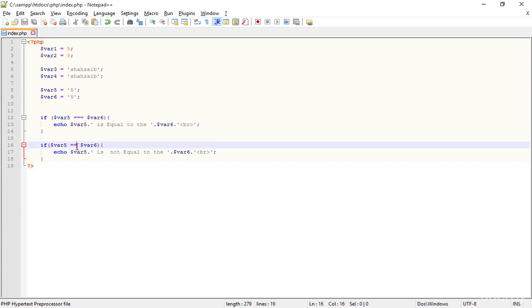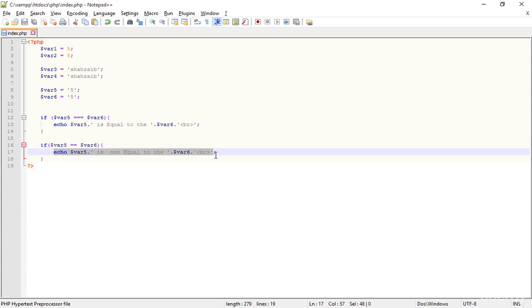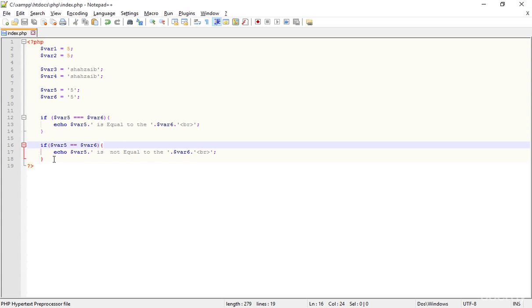The thing is that you just want to get the result on the basis of the false result, when var 5 and var 6 won't have the same value or the same data type. Now we will get this echo result, this if statement. So what is the sign? Simply remove the first equal sign and put the exclamation sign. The exclamation sign and the equal sign together become the not equal sign.